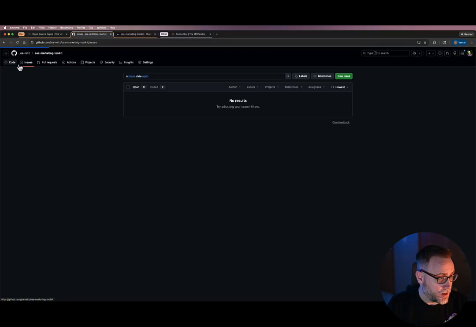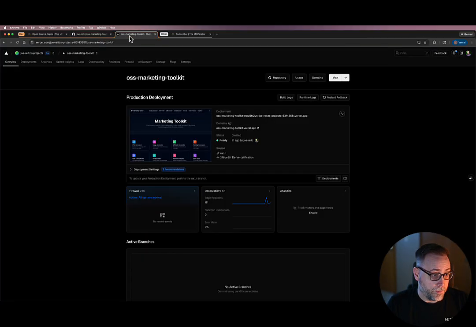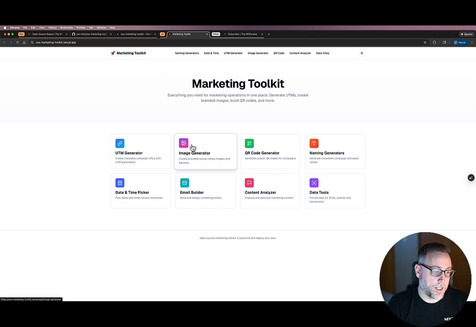The repo that we're looking at, I should back up and say what a repo is. A repo, or repository, is just the term for all this code, where we're putting the application. So what we are essentially building here is this. This is just a generic marketing toolkit.